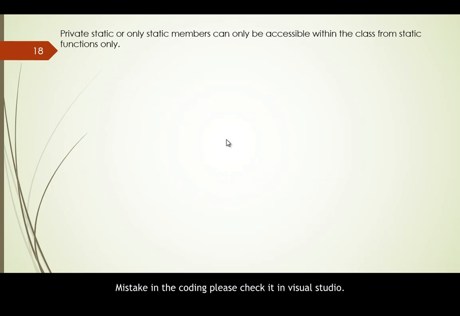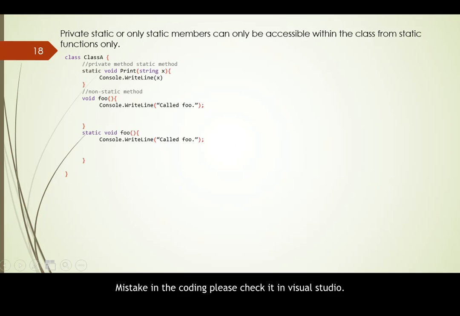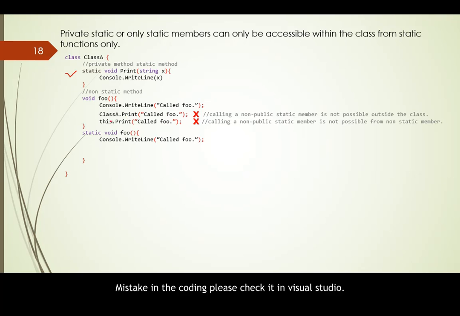So let's say you have a private static method, or only a static method which doesn't have any access modifier in front of it. Here is my private static method print, and I have a non-static method and a static method in my class. Let's say I want to access that private static method with my class name, and I can do that because it's not a public method. And if I try to access it by the this keyword, I will again fail because it is a non-static method, and you cannot call a static method from a non-static method.